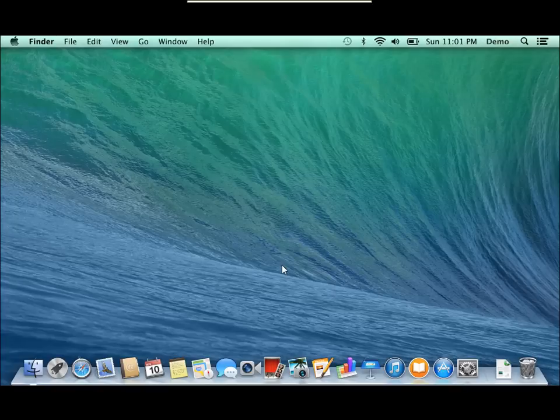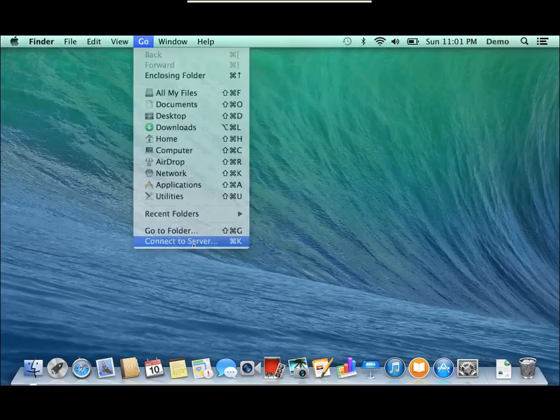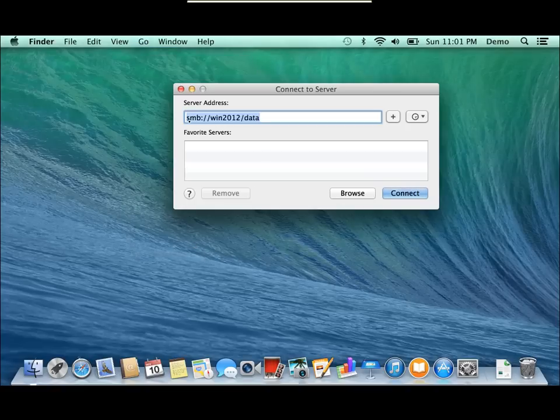Mac. Alright, now that we're back on our Mac, we're going to be demonstrating how you can access a shared folder by using OS X Mavericks version 10.9. So to proceed, let's go to the Go menu and drill down to Connect to Server. And in this case, what you want to start off with is by typing SMB:// the machine name / the actual share name. In this case, it was called data.